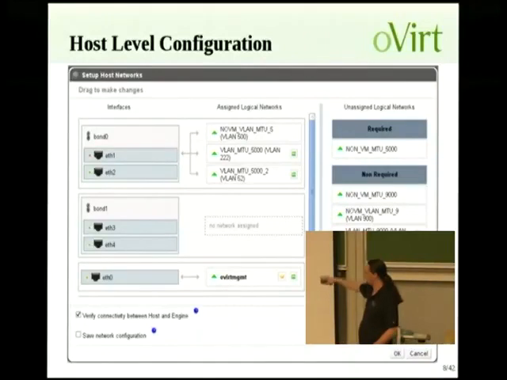And on the right-hand side, you have the logical networks that you need to put on the host. The required ones are those that have to be on the host for it to be able to run the VMs in that cluster. And non-required are just non-required networks. If you have it on the host, great. If not, then you don't have to put it on. And in the middle, you just see where these networks are dragged. So each network you can attach to a specific networking interface.